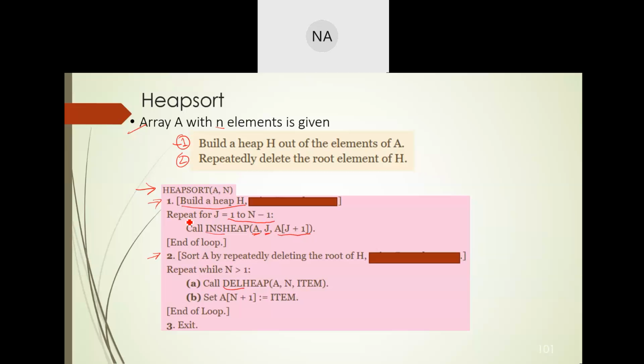And once you have built the heap in step 1, you delete the root element repeatedly until the heap becomes empty. So sort A by repeatedly deleting the root of the heap. Repeat while n is greater than 1, keep deleting until the heap becomes empty. Call del heap, step 2a, and then set A[n plus 1] equal to item. That is, you store the deleted element at location n plus 1.